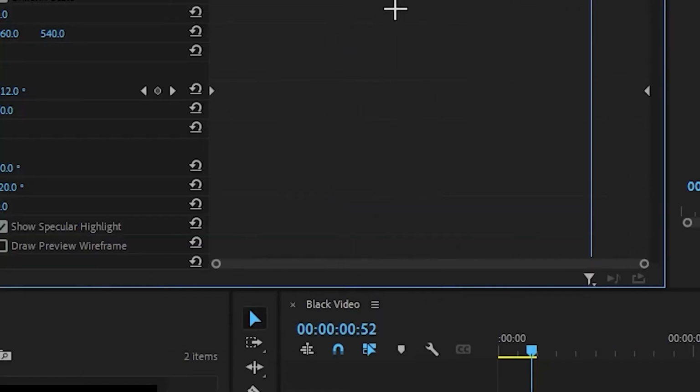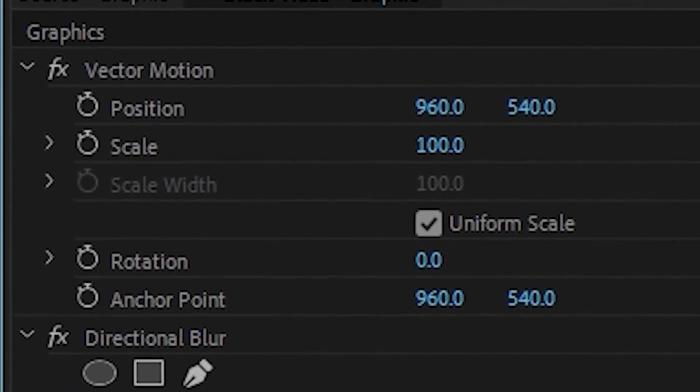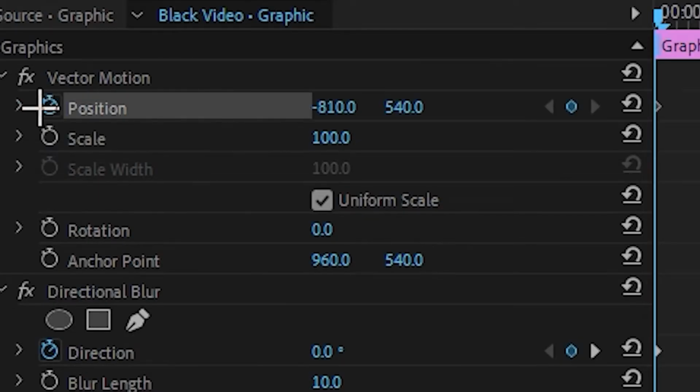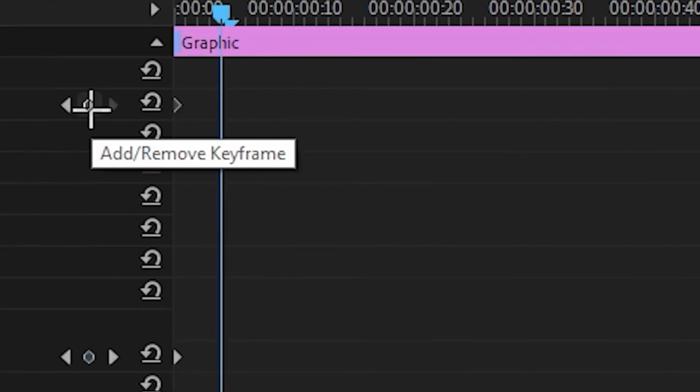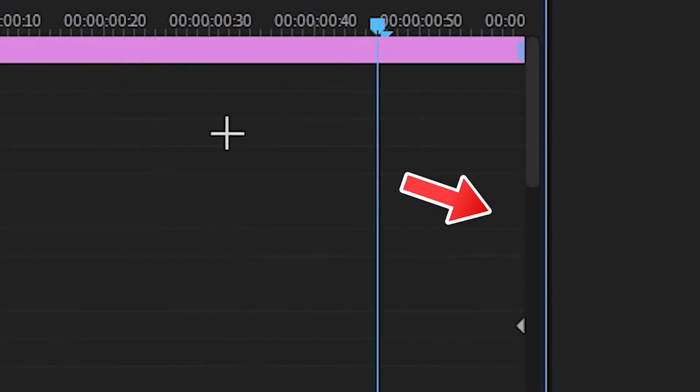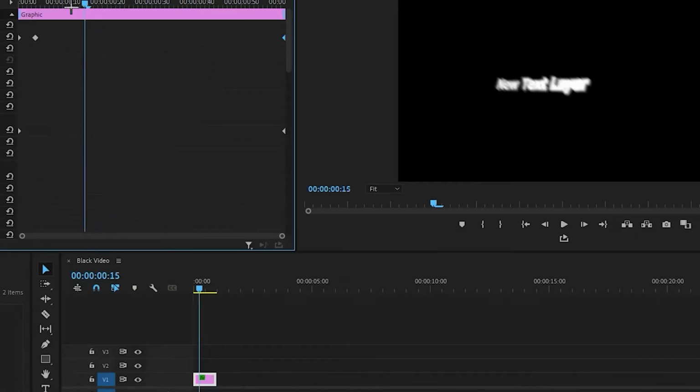For this part, we're actually going to use the vector motion to move the text instead of the transform effect. So go ahead and use the position tool to move your text to right here just to where you can't see it, and then make your first keyframe. Move forward like 3 or 4 frames, I would say, and drag your text to be fully visible. Now the only thing left to do is to go to the end of the clip, make a keyframe, and drag your text to this spot right here. And you should have something that looks like this.